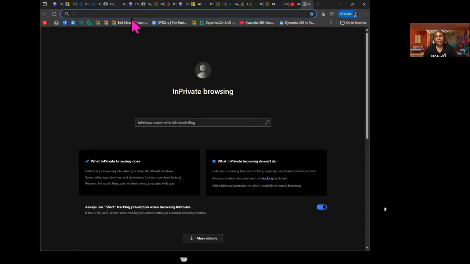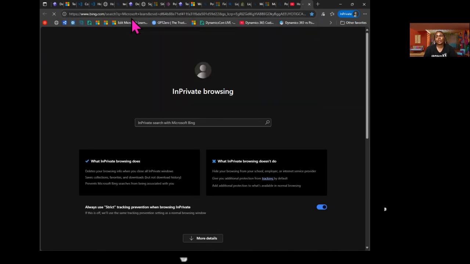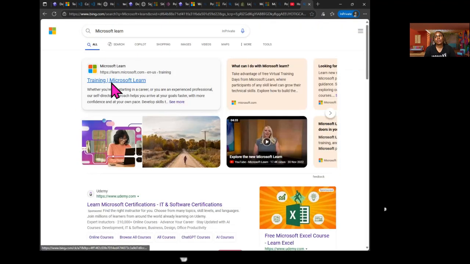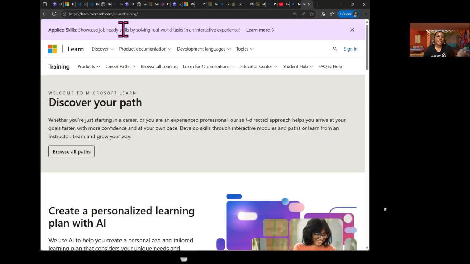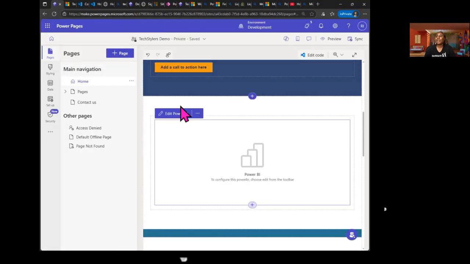Like for instance, now if I come online and search for Microsoft Learn, it will come up. I'll click on the website. Or you share the link with them. Okay? Or you share the link with them. So those are ways that you can use it. Those are ways people can use it. So okay, so we have this enabled now.